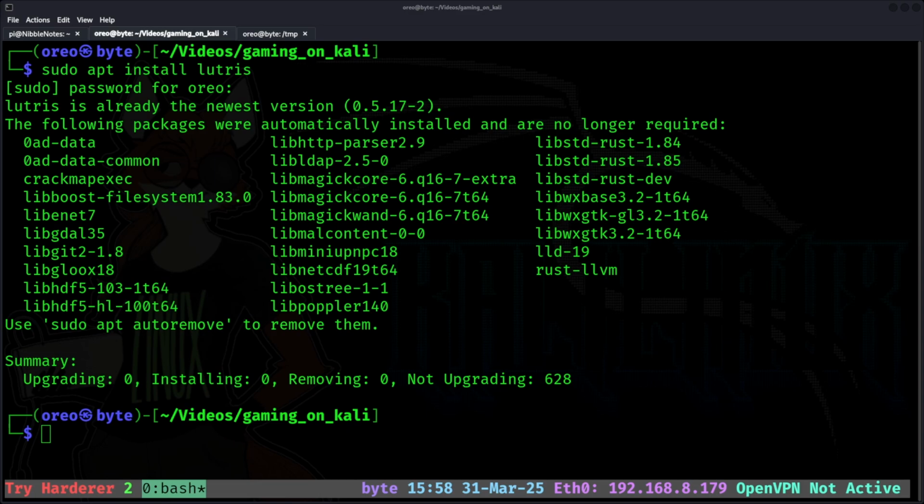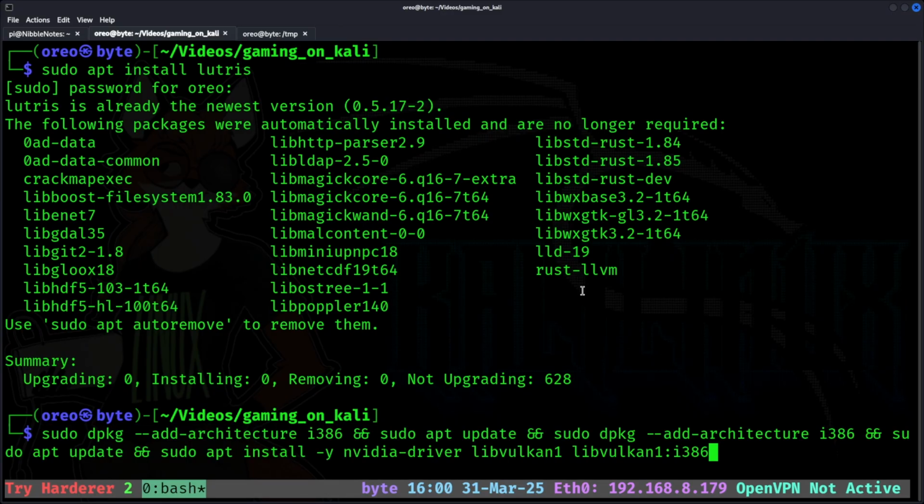The second step is to install all the dependencies for Lutris. In my case, because I'm running an NVIDIA graphics card, my command will look something like this. Depending on your hardware, the command may be different.